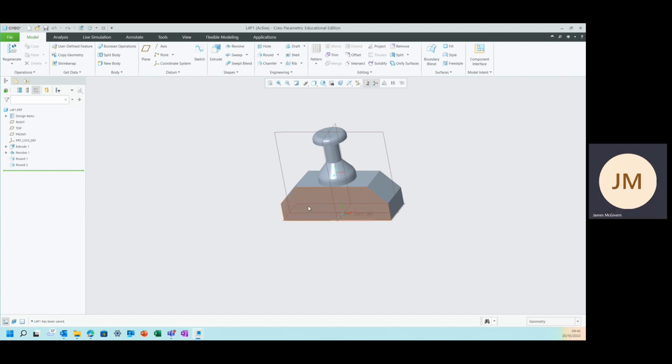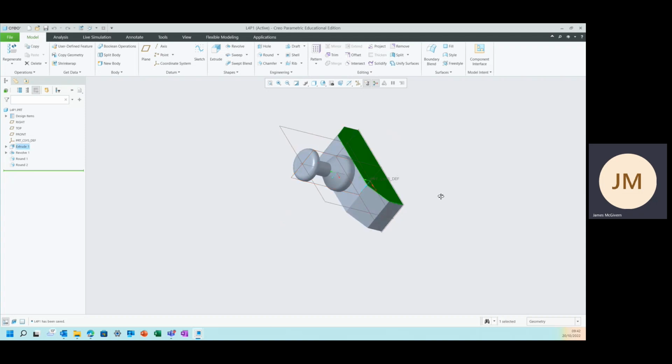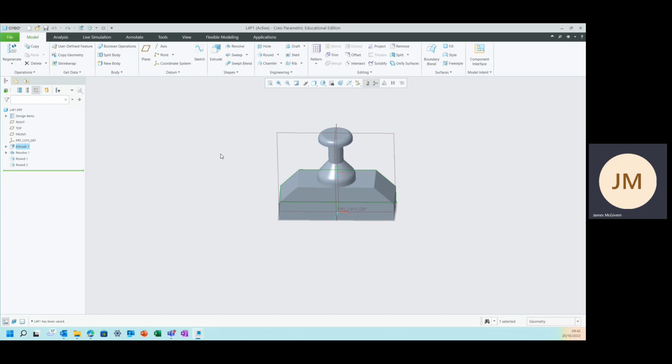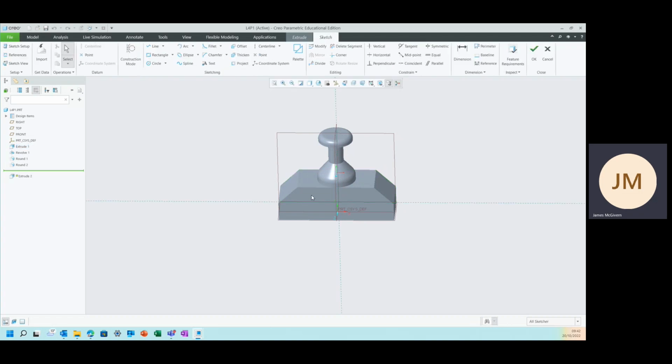So what I have to do to the base is put a recess in here, and on this face here, and a recess on this face here, and holes through them. And so this is what I'm going to do. So I'm going to click on the extrude button, click on the front face here.